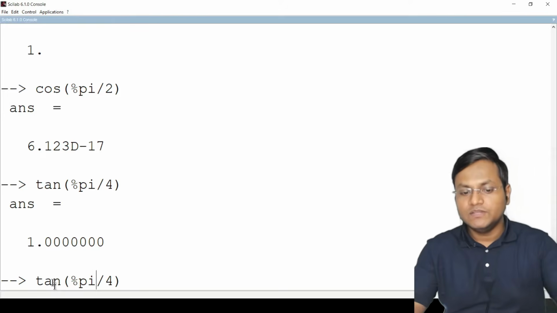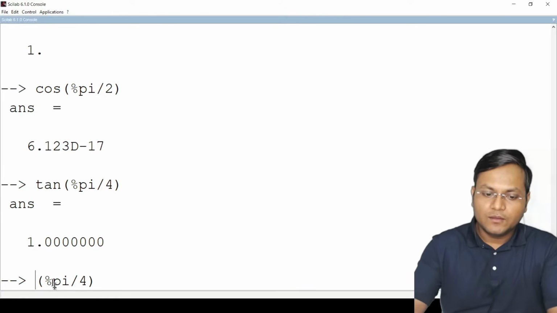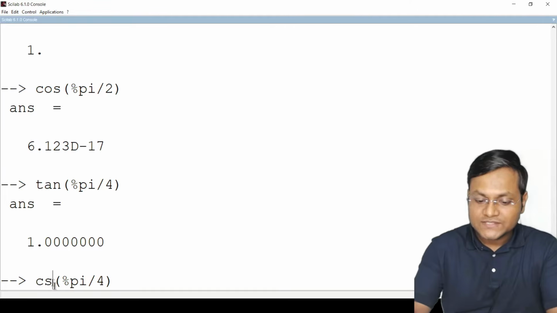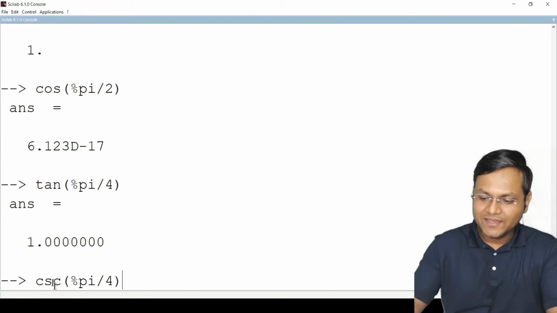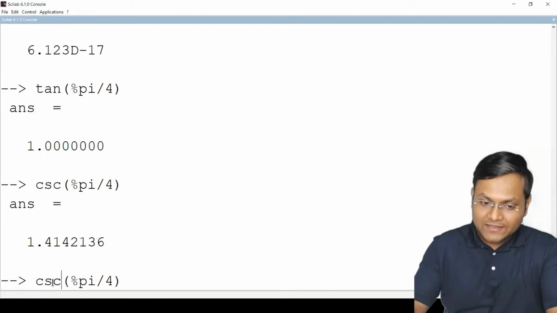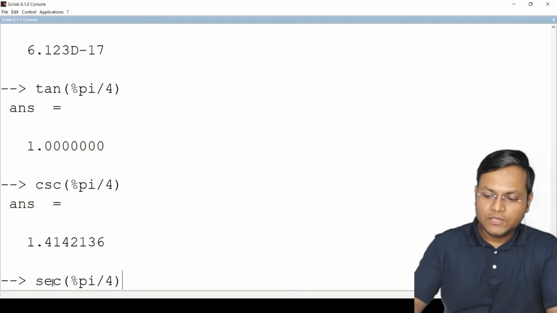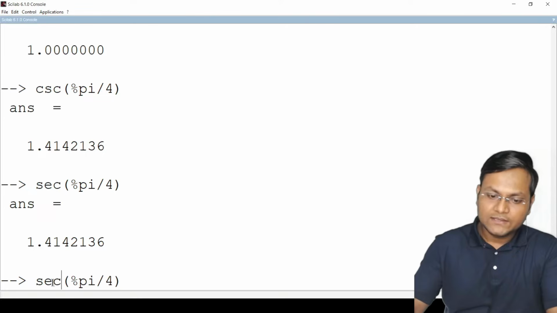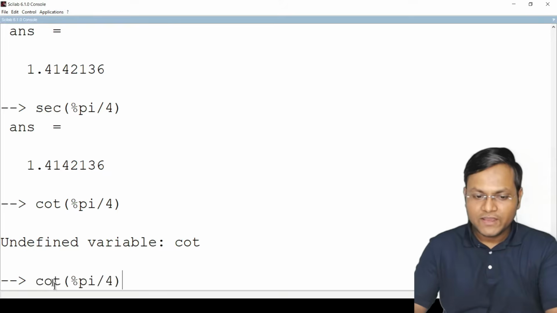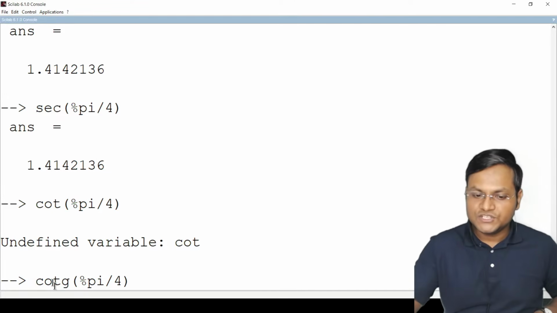Similarly, you can perform the other kinds of trigonometric functions also. So cosec is CSC, okay, and sec theta, sec pi by 4 is SEC, okay. You want to find cot, the command is COT. No, cot is not defined. In some versions, I think instead of cot, you have cotg. So this cotg is for cot theta.